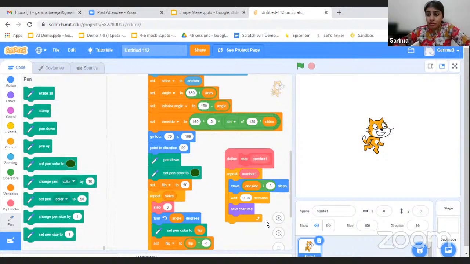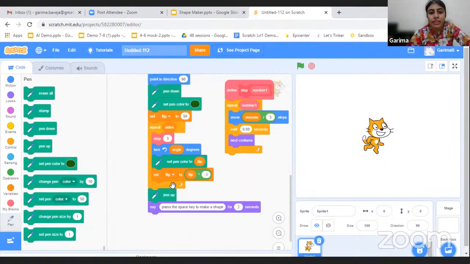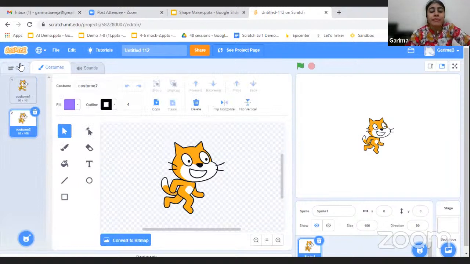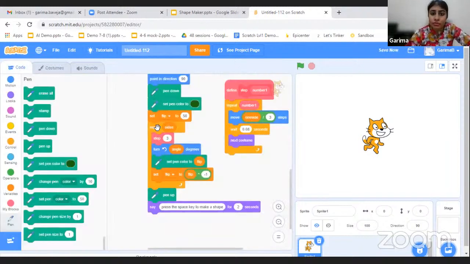So we have pen down because we want to draw. So we have just dragged pen down. So set pen color to green. So we have selected a variable, flip variable. We have initialized it to 50. So it will take a color. So we have repeat till the sides. So we want it to draw automatically the shape. So we have defined a block in which we have done to move one side divided by 3. And we have changed the costume also. That is the moving costume. Let me show you the next costume, this one. So we have repeated till sides and we drag it to step 3.